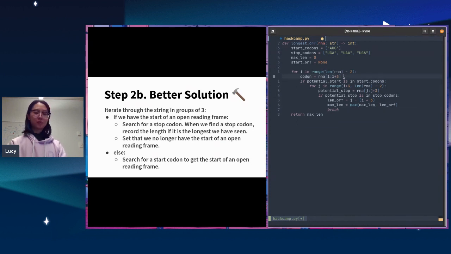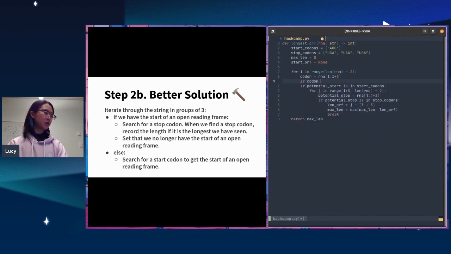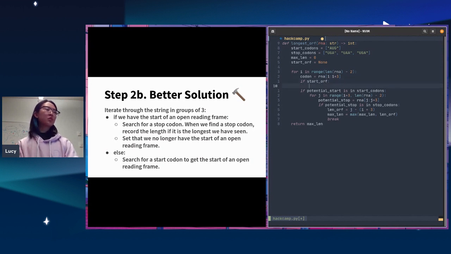So then what I would do is, we decided that if we have the start of an open reading frame, then we can just do if start orf. Basically what this means in Python is if start orf has something in it that's not None, then it's true. So if we have a start of an open reading frame, we will do something. Again, this is like the templating step, so you just put in ... so your interviewer knows you're going to come back to it.